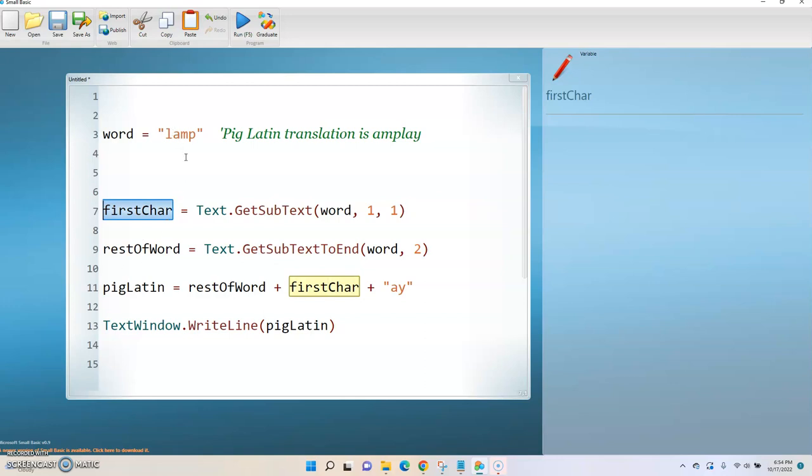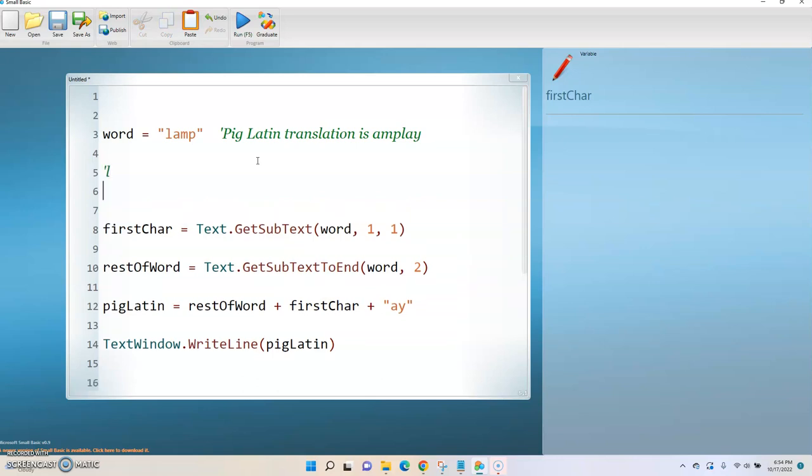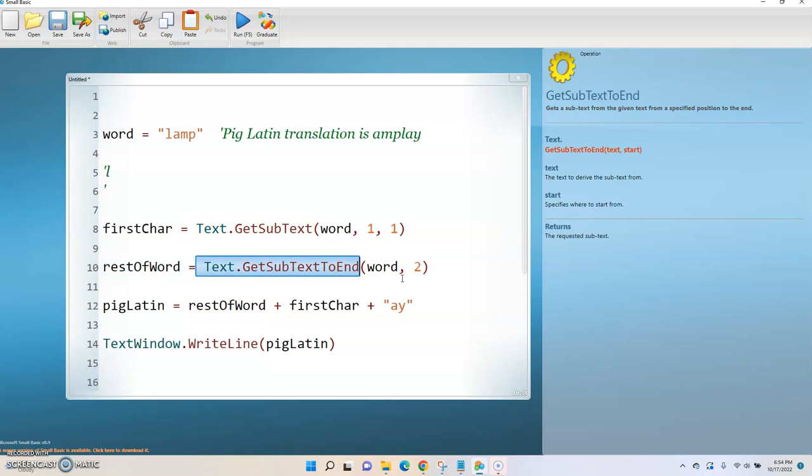Now for the rest of the word, I want to isolate that as well. So you know what, maybe up here, I'm going to put a comment. So I've isolated the first character, okay? And so I'm just getting the various parts. And I know from there I'll need to isolate the rest of the word, whatever that may be, in this case the AMP in lamp. So I have a new variable called rest of word, all right? And this is the getSubtext to end method, okay? It's kind of like getSubtext, except it'll just zip right through to the end. You give it a starting position and it zips through to the end, which is great in this case.